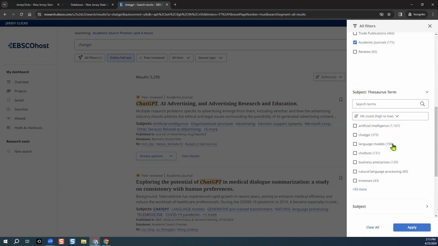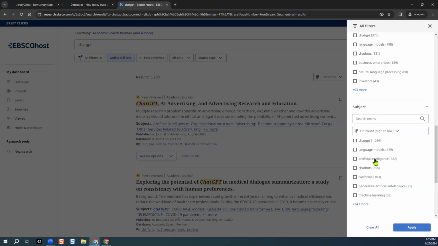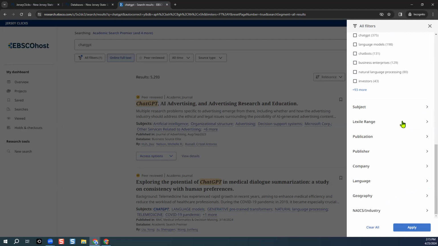Notice the hit counts represented in each subject thesaurus term, indicating how many resources from our search results set pertain to this subject thesaurus term. We've got the author supplied keywords as well. So maybe I'm interested in generative artificial intelligence. There are 71 articles related to that, or machine learning. Go ahead and close those.